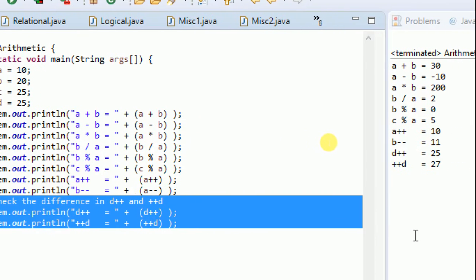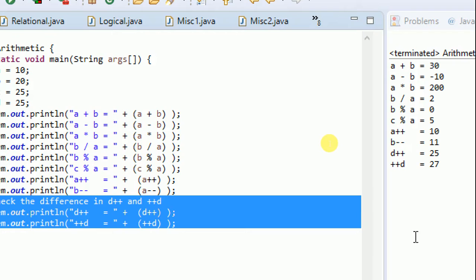While it's running, I have brought the output section just beside the input section. Here you can see we have initialized A as 10, B as 20, C as 25, and D as 25. A plus B, very simple. I know you must be thinking why I am explaining plus and minus descriptions, but you all need to know the basics, because when you are strong in the basics, you will be able to move to the higher areas. So A plus B will give you 30, simple addition, 10 plus 20.